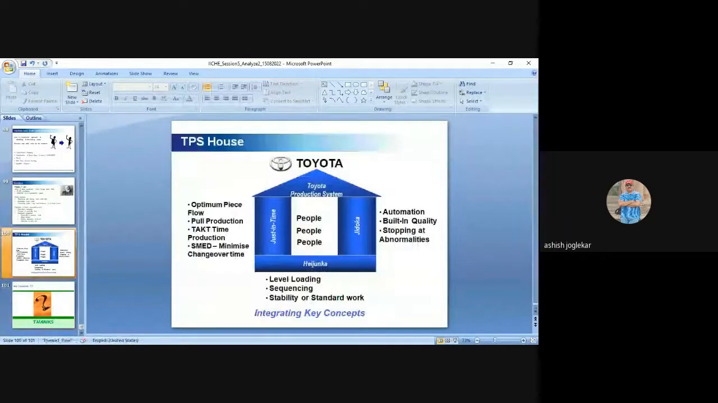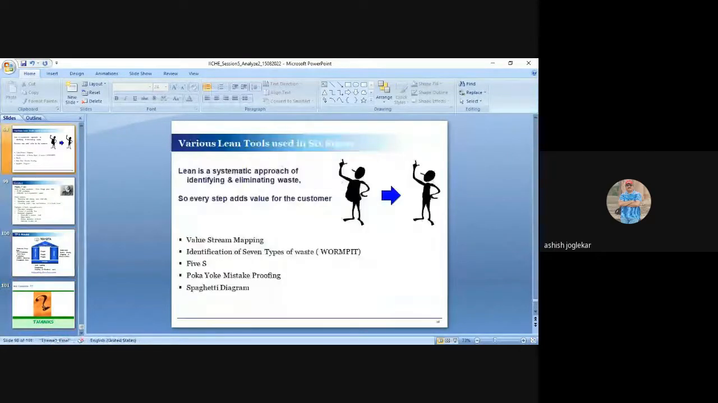Now I will just repeat the various lean tools used in Six Sigma. Generally in Six Sigma projects, we use value stream mapping, identification of waste, 5S, Poka-Yoke, and the spaghetti diagram we learned in our 7 basic tools. So these are the 5 main tools in Six Sigma. Not everyone uses all the tools.